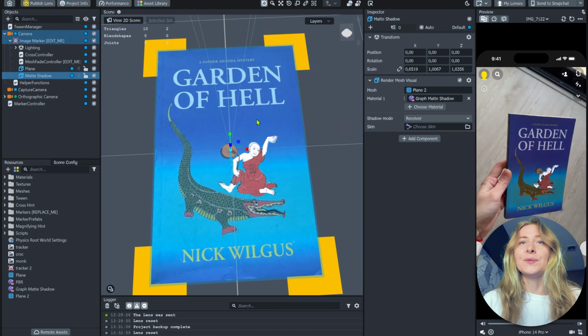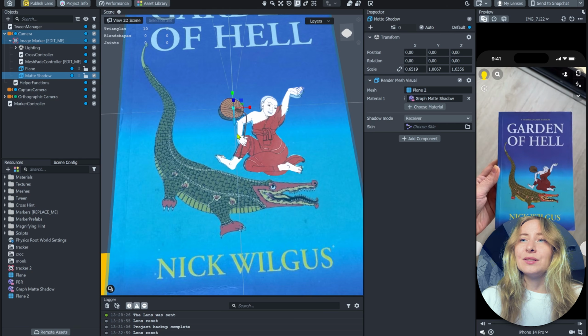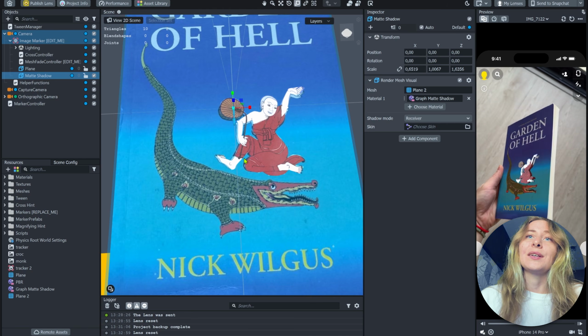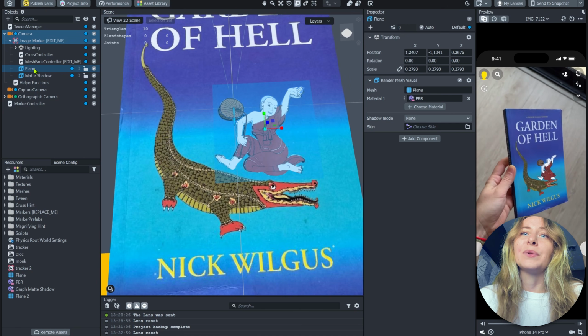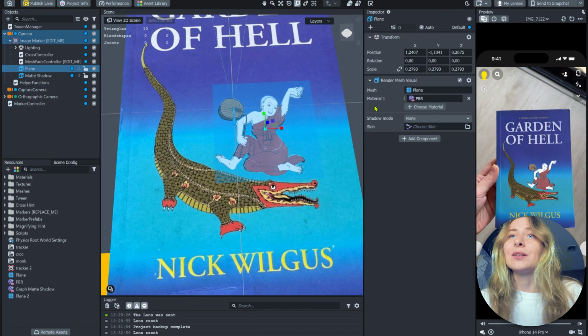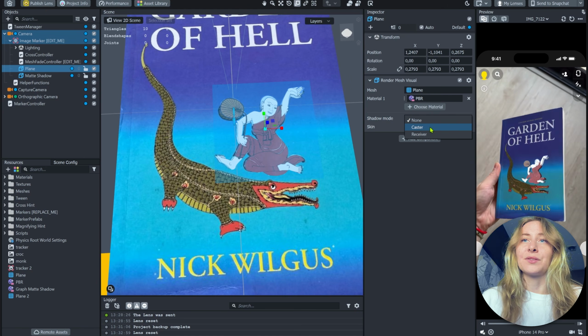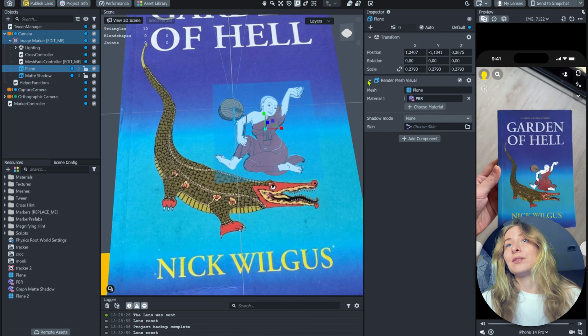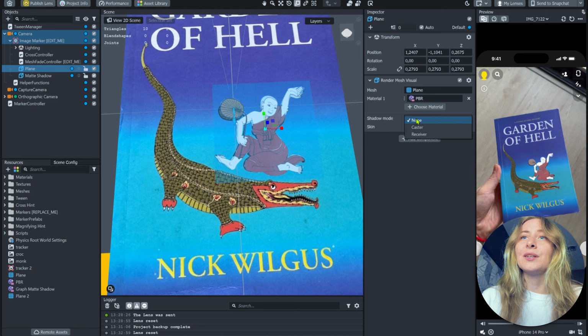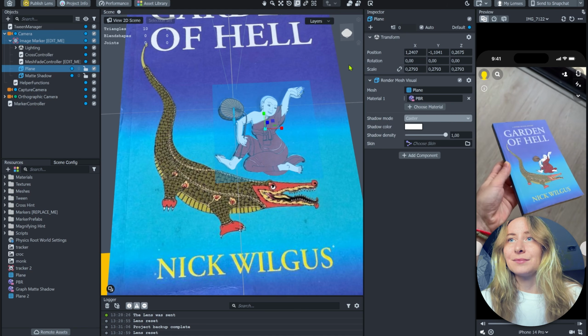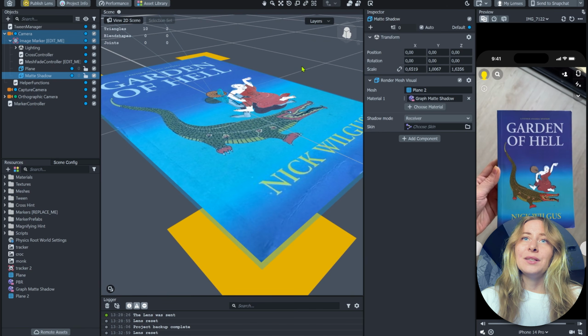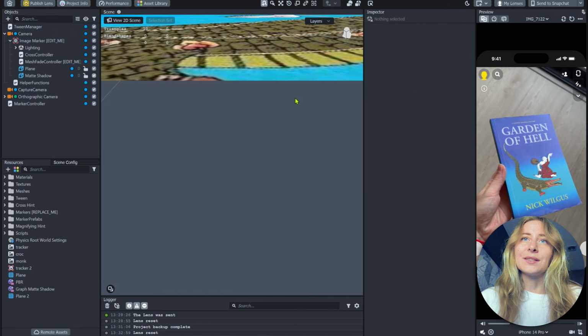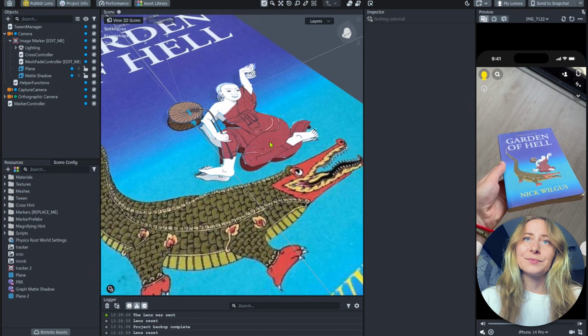This looks pretty good. We don't see any shadows yet, and that is because on the plane with our monk, we need to enable the shadow mode to caster. So click on the plane object, go under the render mesh component, and select shadow mode caster. And already you can see a slight shadow.